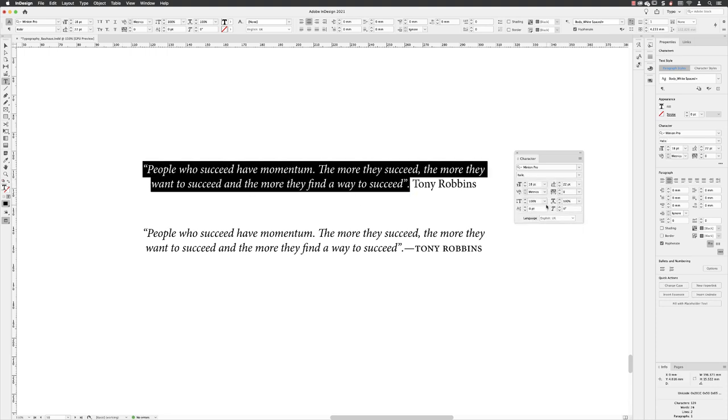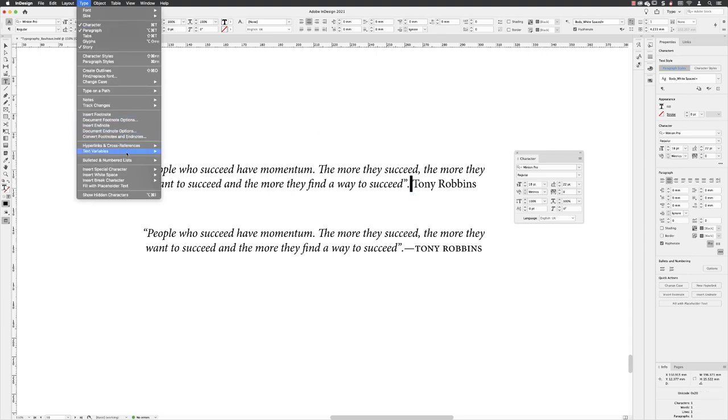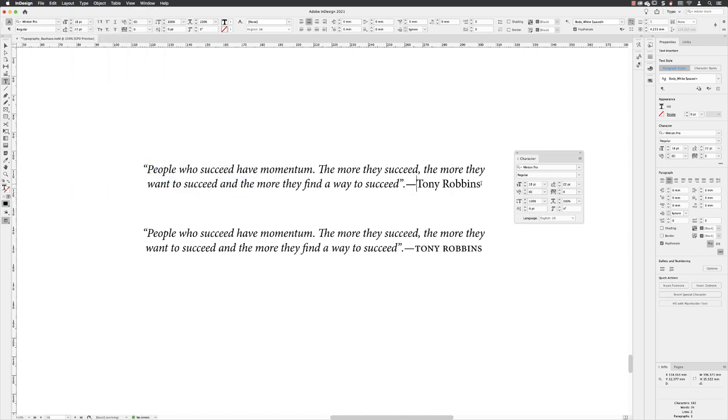And the space between the end of the quotation and the name is a little bit tight in there. So if I select that and then go to type, insert special character, and then choose an M dash, that will give us a little bit of breathing space between those two bits of information.